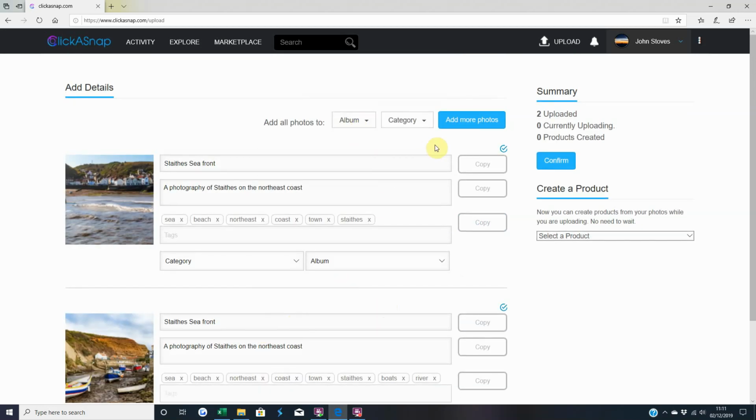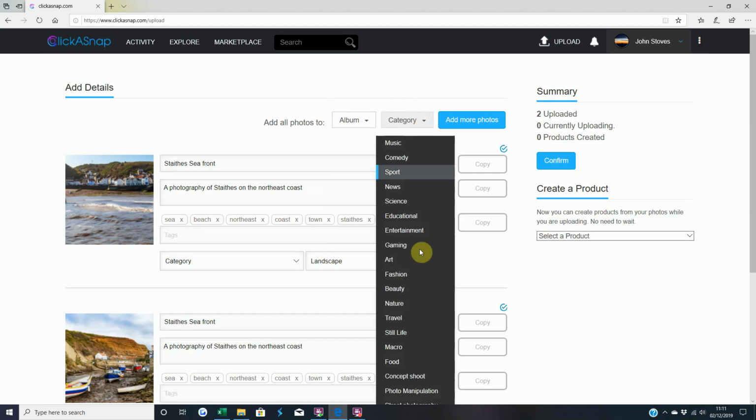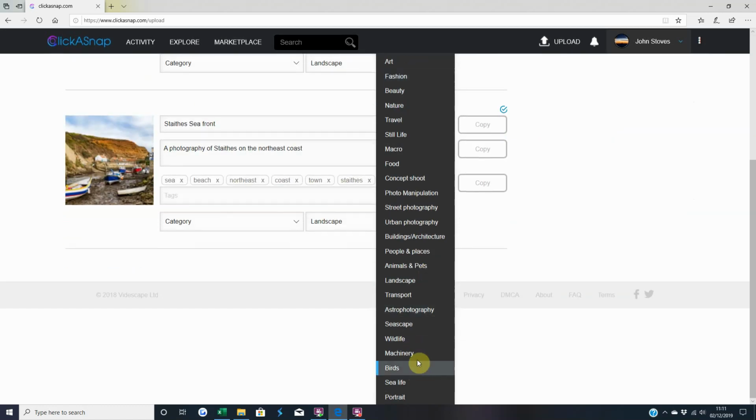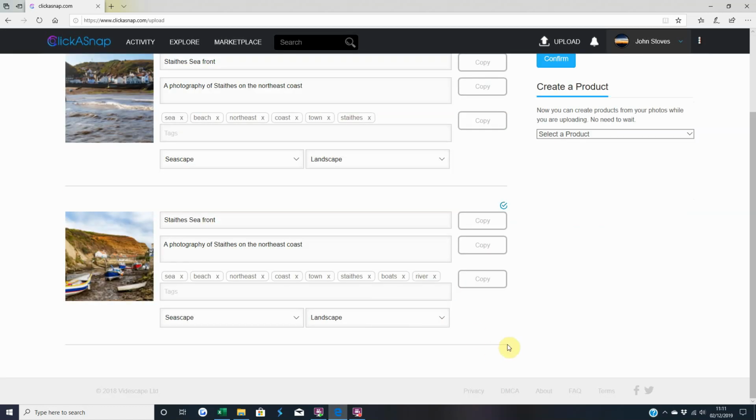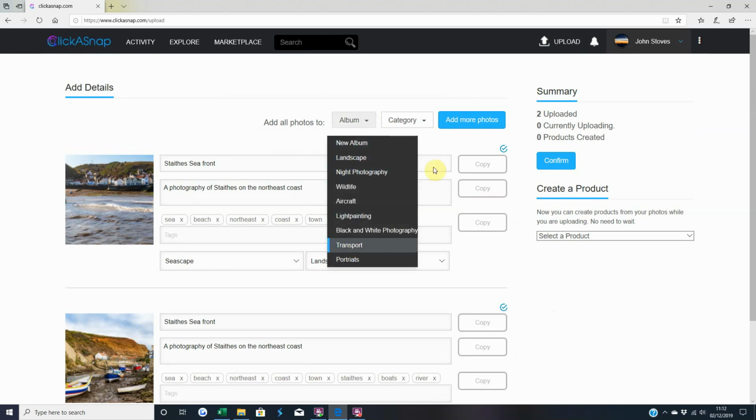Now up the top here, I did tell you about this before. You've got albums and categories. The albums are what you've produced or named. So I'm going to put this in landscape, and then for the other one I want to put it in seascape. And as you can see, it's basically done them both. So if you have 10 photos and they're all going in the same album, like a landscape or a nightscape or whatever, you can just tick on that and that's that done.